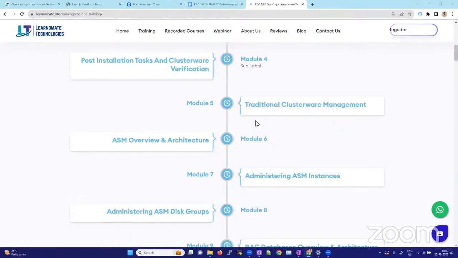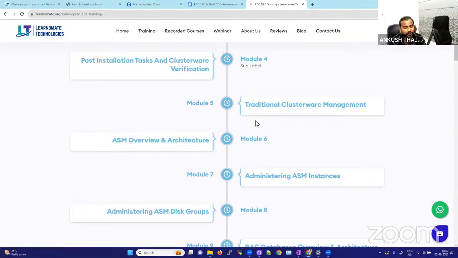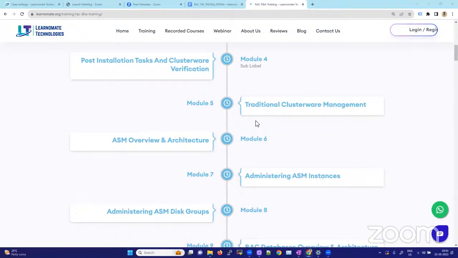And when I set up the RAC setup on my laptop, will you provide the software somewhere? Everything you'll get. I'll show you from where you can download the software, how to install it, the documentation part, everything will be provided. You are not doing any research from your side, everything will be given by us only. Okay, thank you.